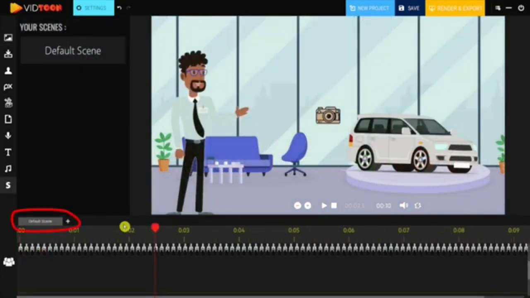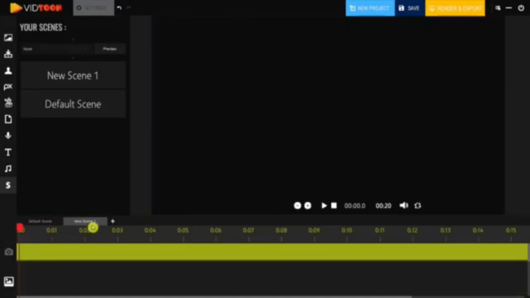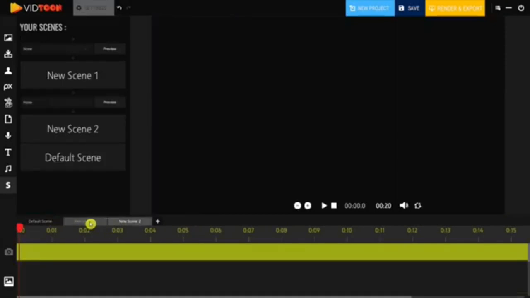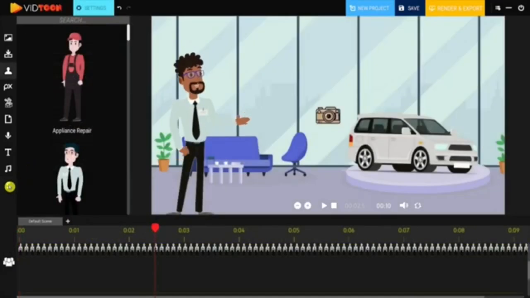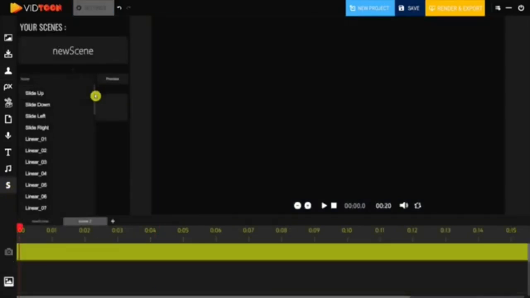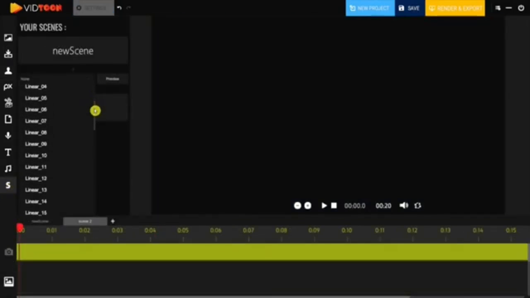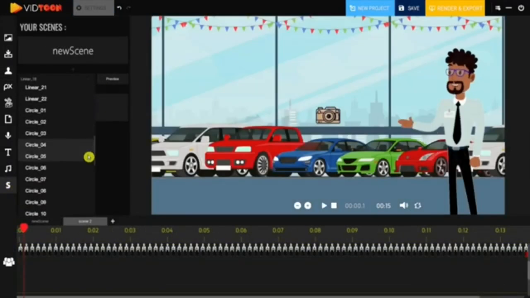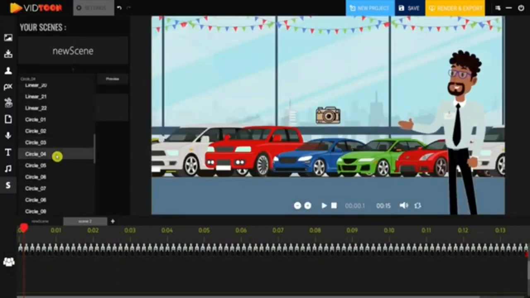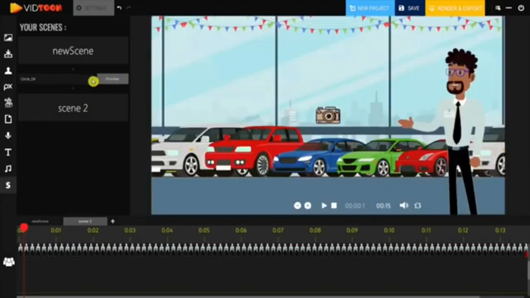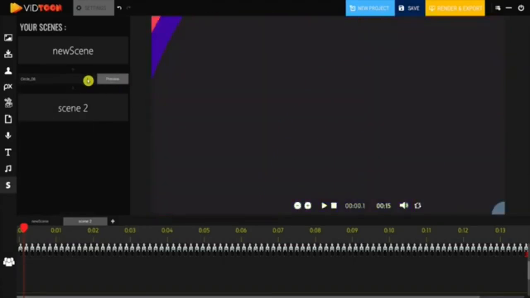You can find this feature in the top section of the timeline bar. You can add as many scenes as you want by clicking on the plus button. You can also double-click to rename each scene based on its content. To add transitions, you'll need to click on the last icon on the left bar. You'll be able to add transitions in between each scene as well as preview them before selecting the one you like the most. We have a wide selection of transitions, so you'll be able to find your favorite.